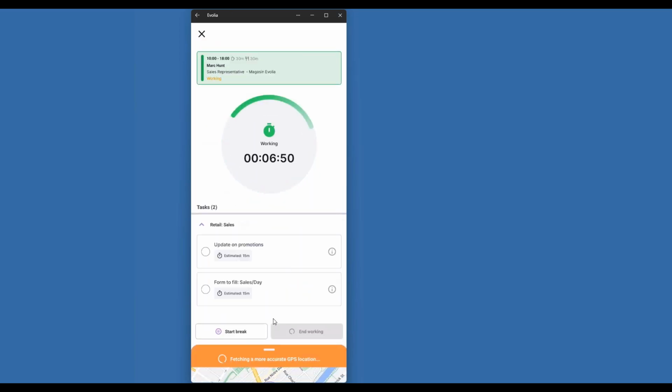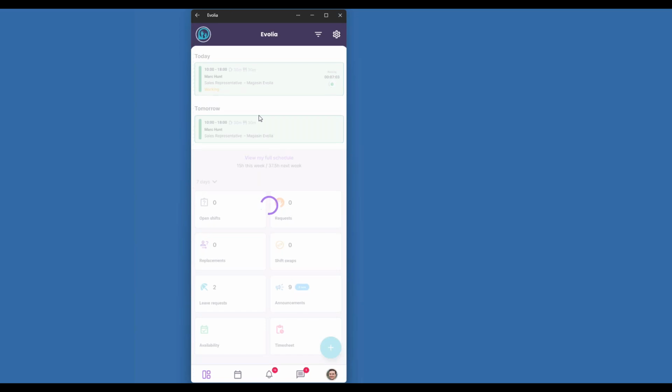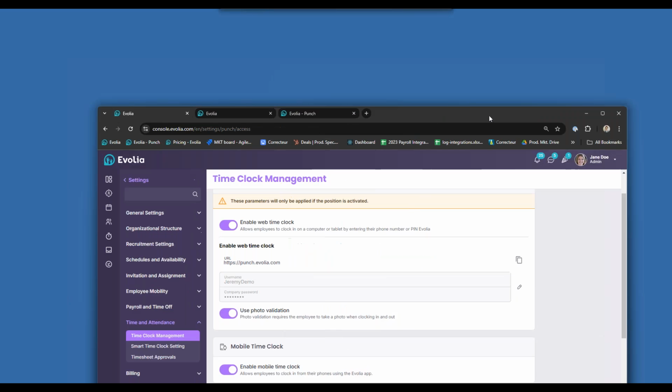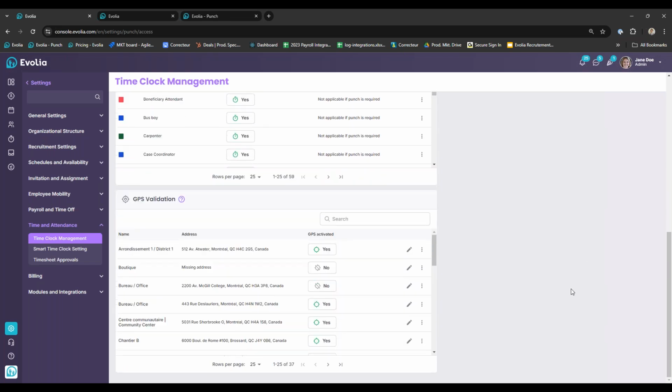If ever to come back in here, same situation as on the web version. They'll see their stats, their tasks, and they could start break and working, all the while respecting GPS validation. So that was a quick glimpse at our mobile app. Let me just pop up our web page back in here and dive on into our time clock adjustments.